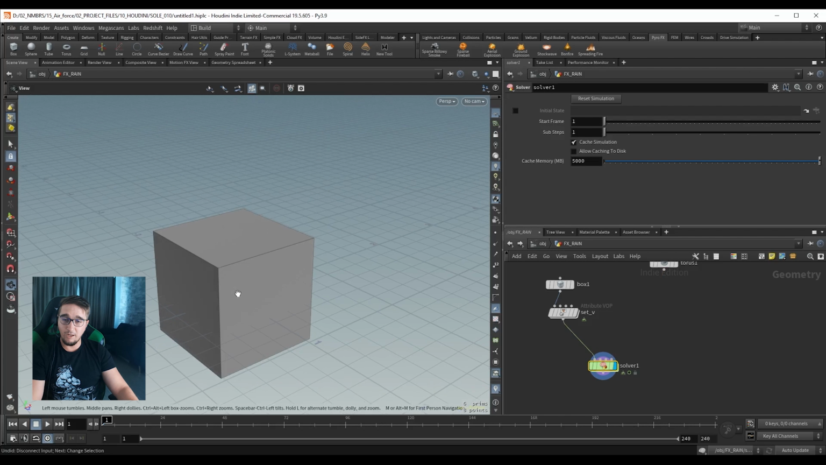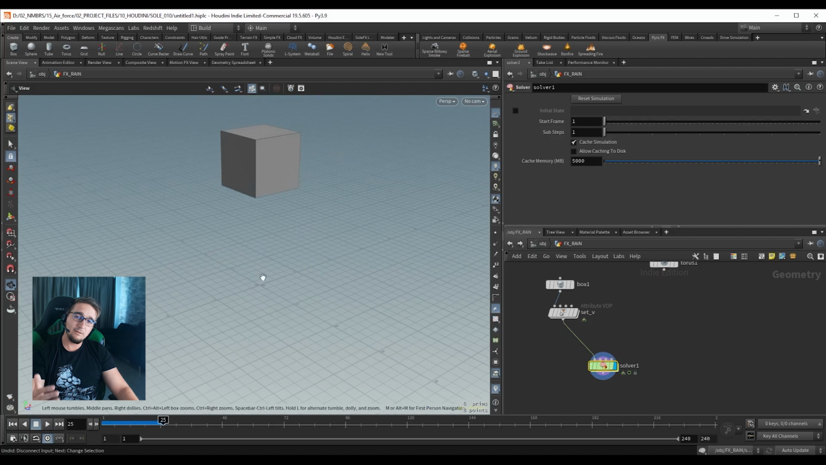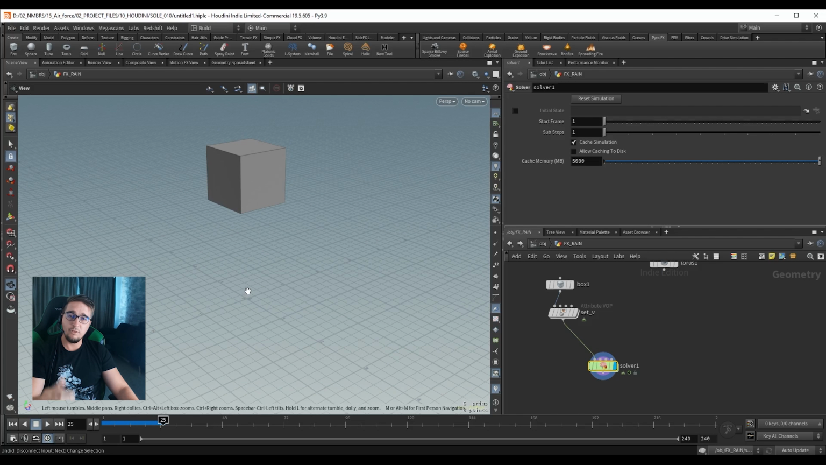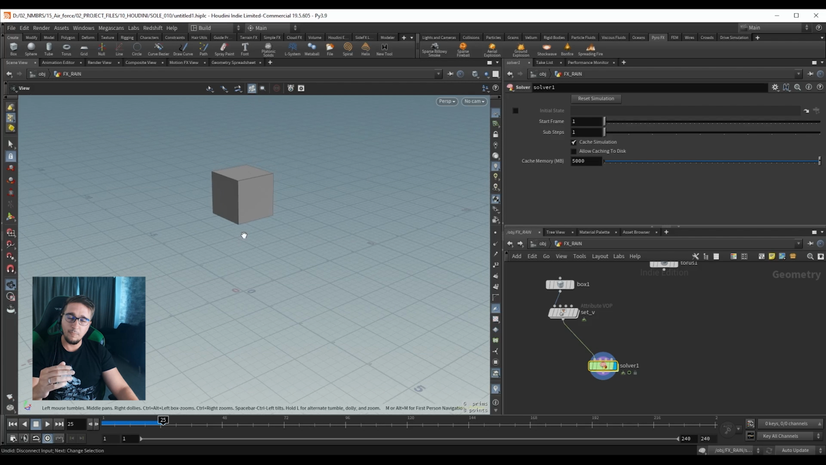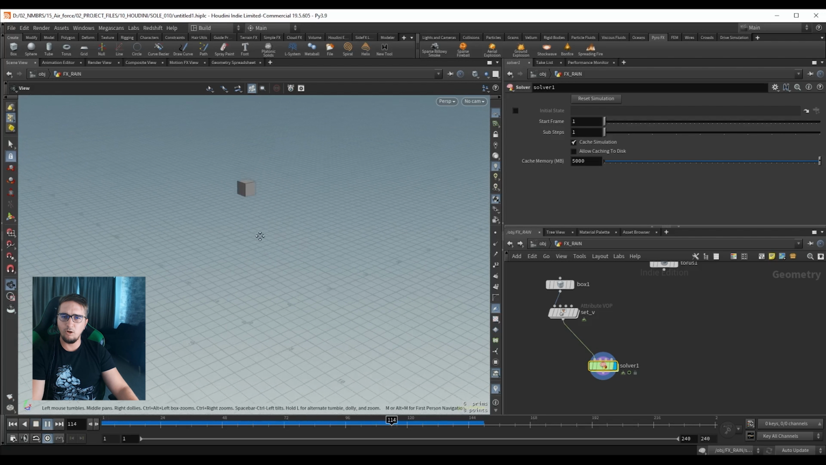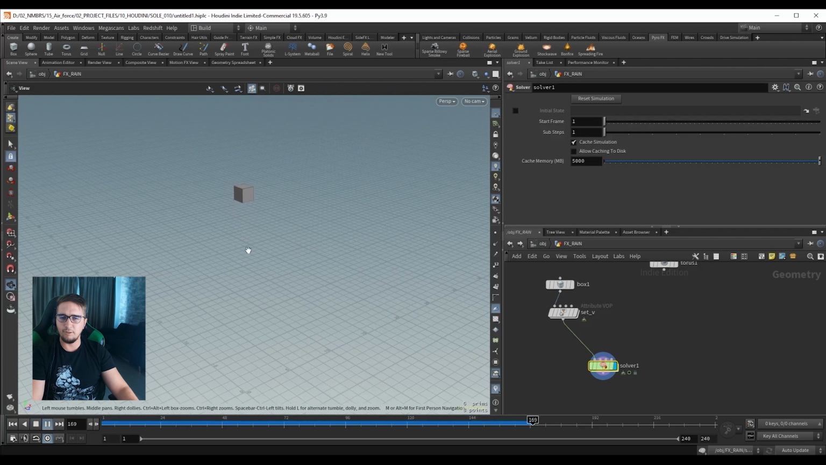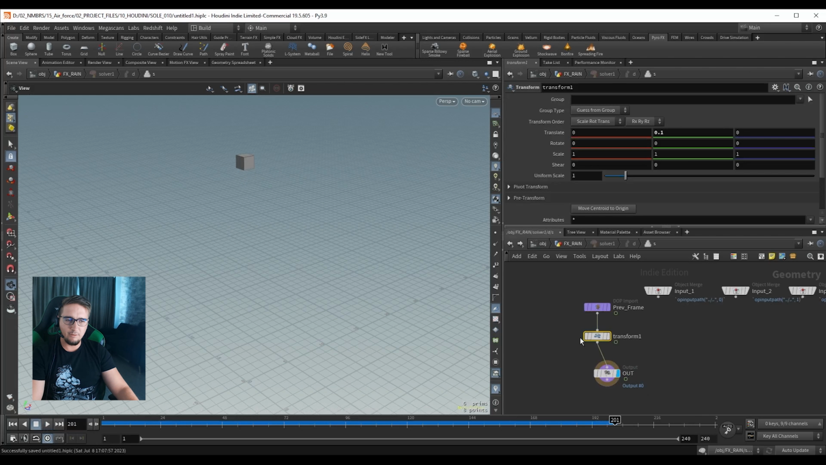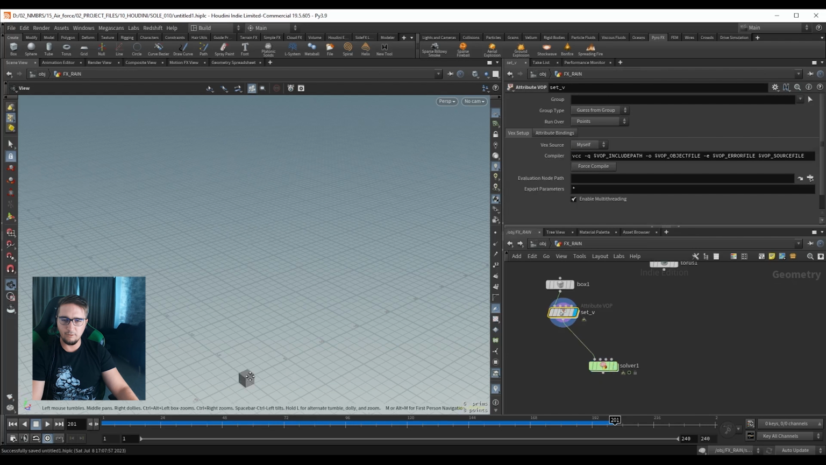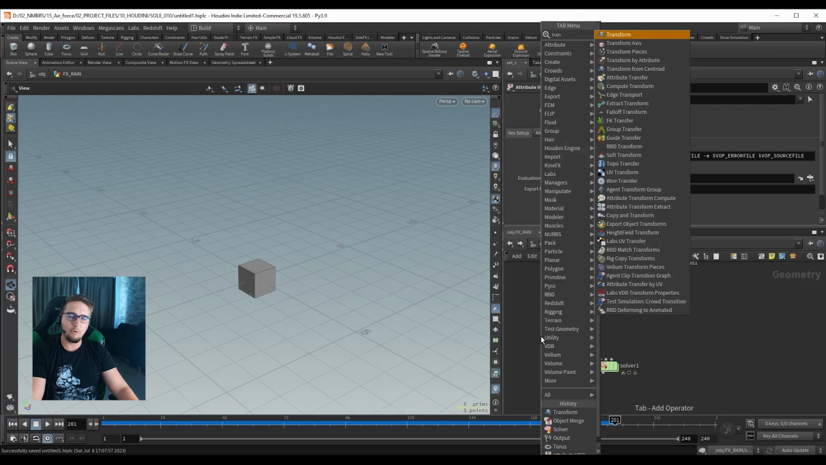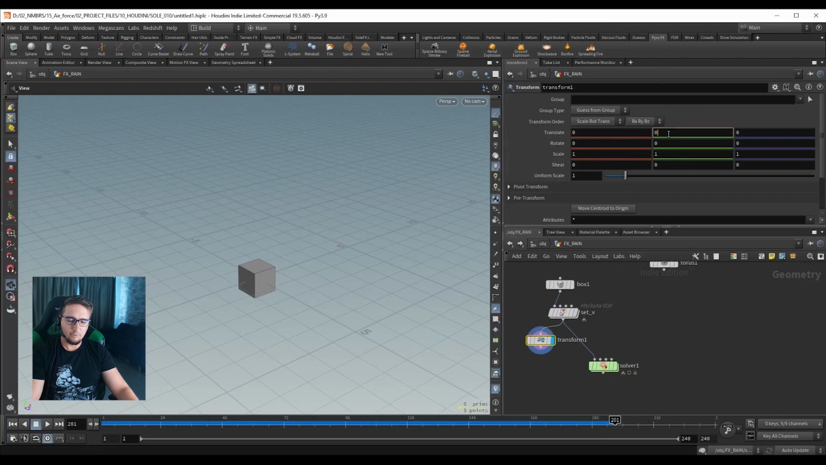But now if I play the animation, we can see that our cube is continuously moving upwards. Each frame we are reading the geometry from the previous frame and applying a transform value of 0.1, and as a result our cube is flying upwards indefinitely. All we did here is apply a transform node. If I were to do this at the SOP level, drop down a transform and set the translate to 0.1, this would just get applied once and we wouldn't have any animation.